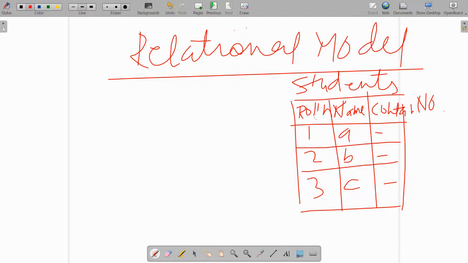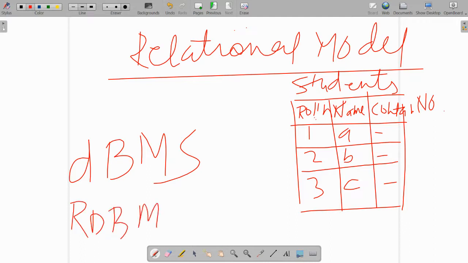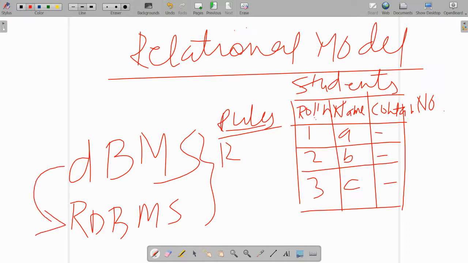So Codd's rules say that if any DBMS, database management system, wants to qualify to become a relational database management system, RDBMS, then that DBMS should follow these 12 rules, so that it can be called an RDBMS.